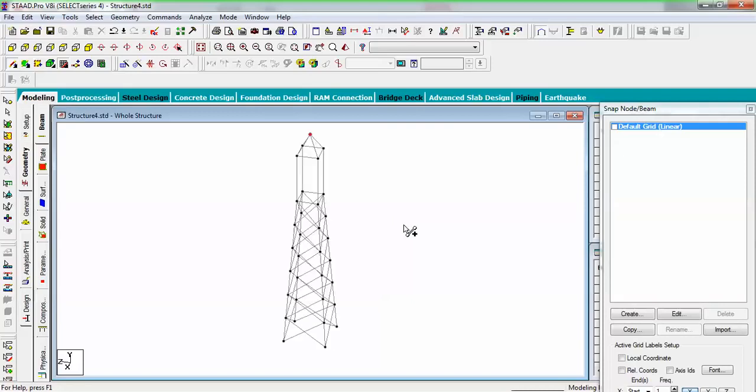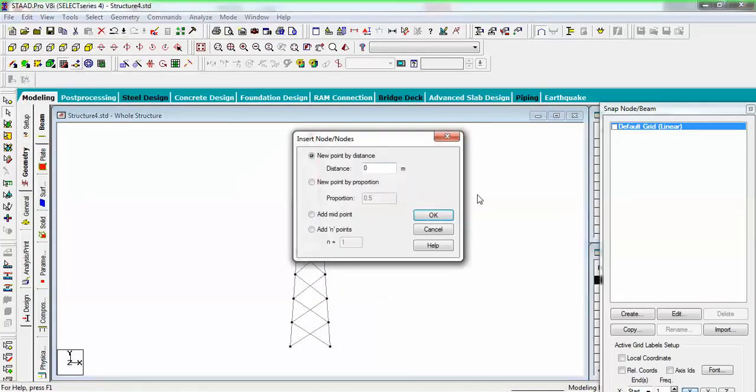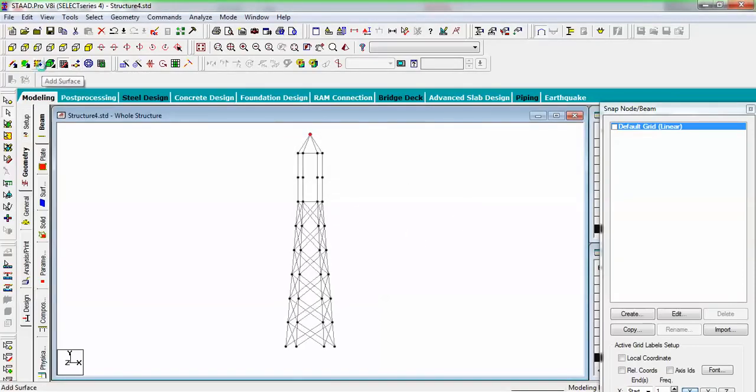Now what I have to do is add some bracings here also. For that one, just select these beams, and then just add nodes, and we can add one node at the midpoint. And now what we have to do is add some beams, just like making a crisscross like this, from top to bottom, bottom to top.